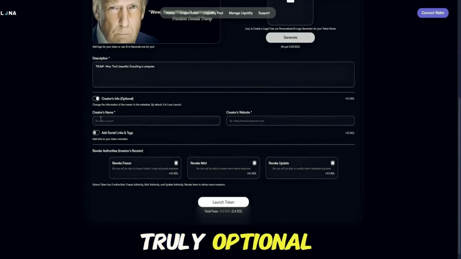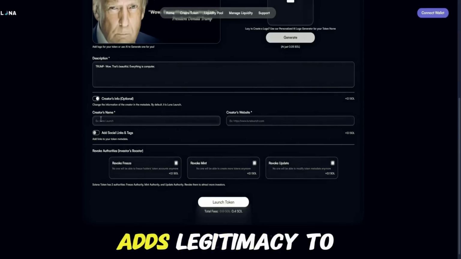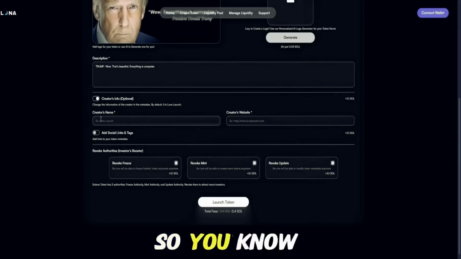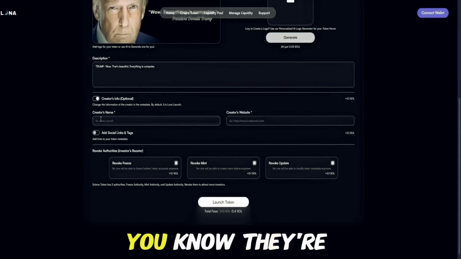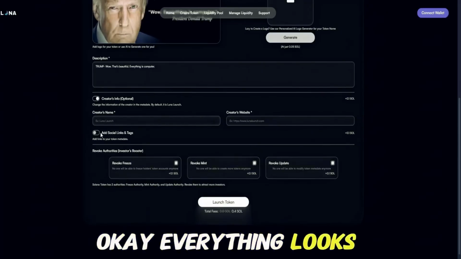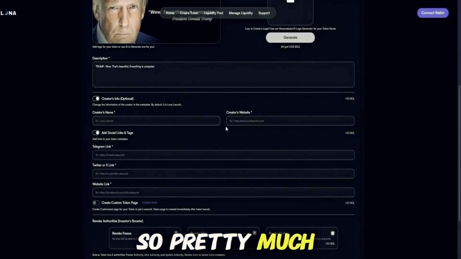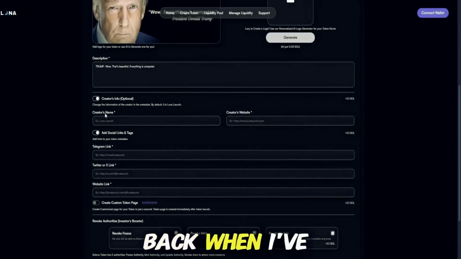Now this is truly optional, but we're going to do it so it adds legitimacy to the token, so more people think it's real. The people sniping in the trenches are just gonna look at it and be like, okay, everything checks out, and then they invest. Okay, so I'll come back when I've done this.